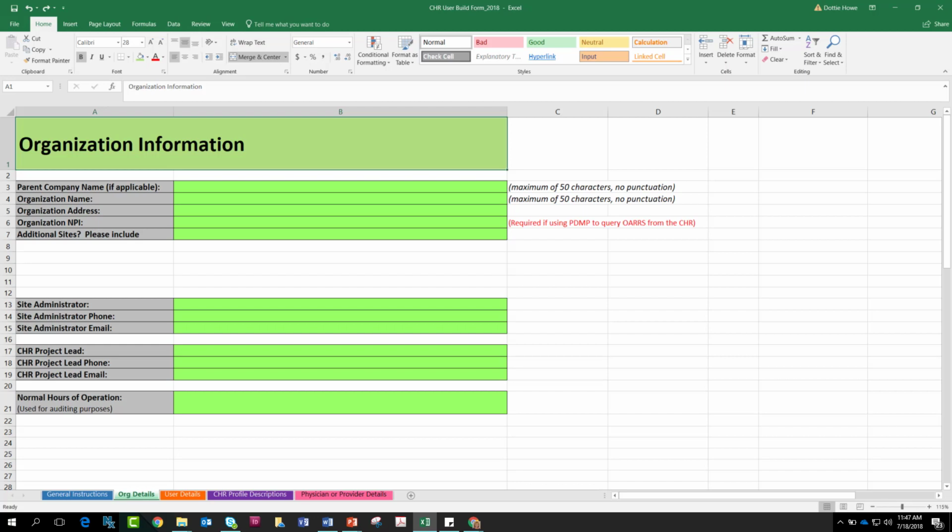As you'll see here on the first tab we're going to talk about, it's named the Org Details tab. Within the Org Details tab, you're going to give us some of the same information that you gave us in the PA, so you can save yourself some time by just copying and pasting it over. There, of course, is the site administrator, which you had identified again in your PA. And for a CHR project, you can also assign a CHR project lead. We find that that is very helpful. Therefore, you can assign a staff member who can work through this paperwork, who can learn the system, train your staff, and be a super user.